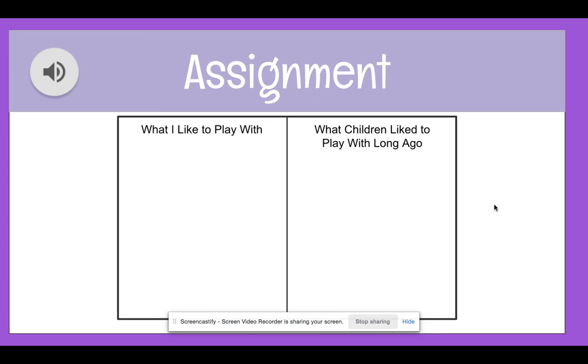I want you to draw a picture on the right side. And again, remember, if you have lost your paper from yesterday, that's totally fine. Just grab a different piece of paper and draw a picture of what children long ago liked to play with. When you're done, make sure you click Mark as Done on Google Classroom.